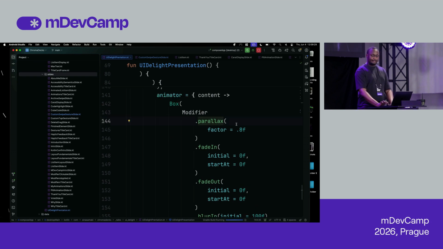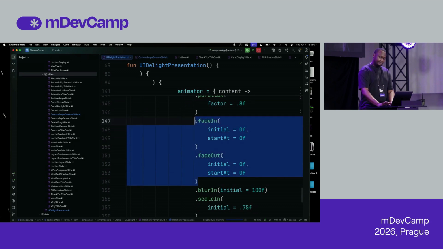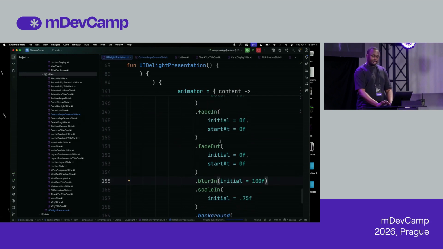So parallax just moves the slides instead of the lazy column moving like this. It's more with a parallax effect, and you can put the factor. And then I also have the fade in, fade out animations and a blur animation. All these are just wrappers on the modifiers, but applying it on the correct lazy list item.